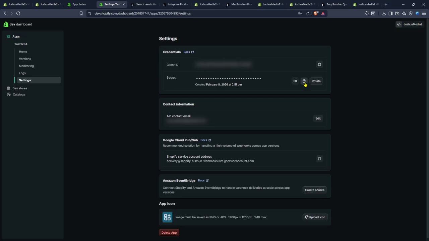Store these values in a secure password manager or environment variables and never paste them into public code, screenshots, or messages. If you suspect a key has been exposed, rotate it and update any services that depend on it. That's it. You've navigated from your Shopify admin to your app's credentials and confirmed where to find the key and secret safely.